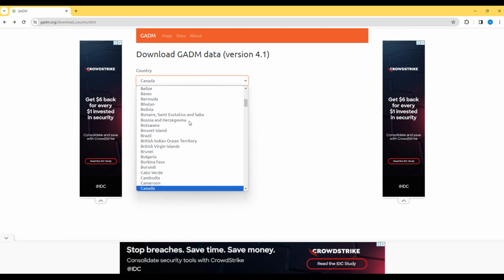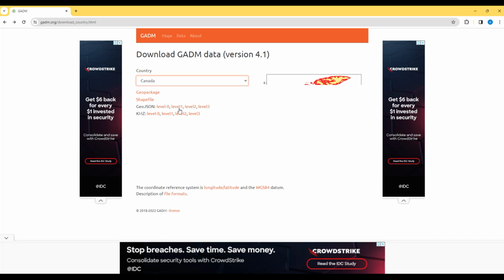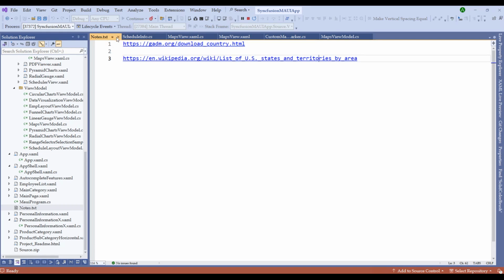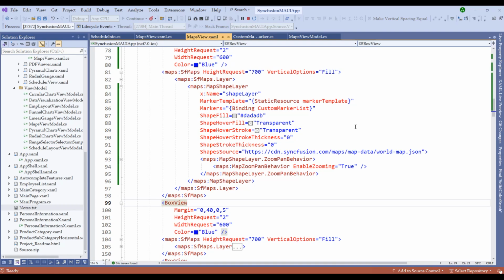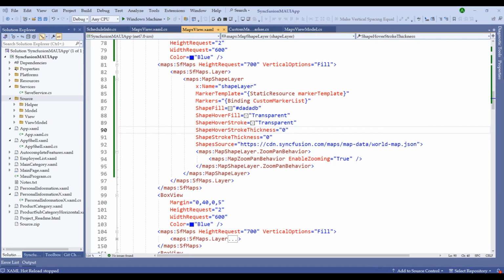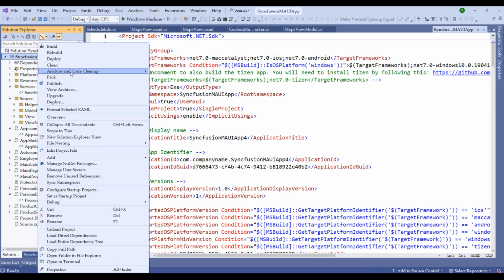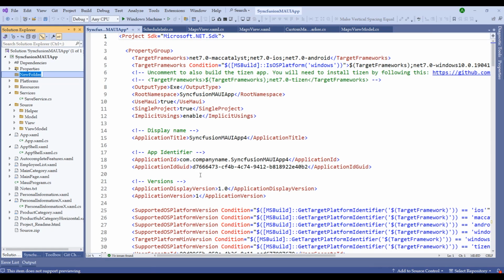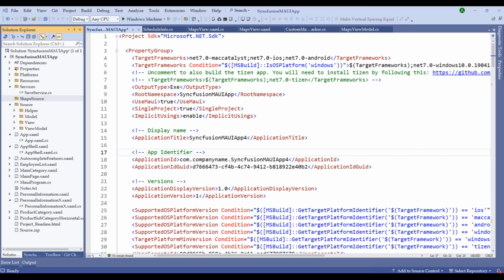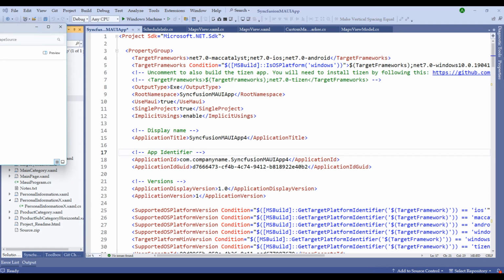You can download Canada or any other GeoJSON files from the gadm.org website. Once you download that shapefile or the GeoJSON file, you can embed it as a static resource and bind that to the maps component. Let me show you how to do that before ending this session. I have already downloaded the Canada GeoJSON file, so let me stop this application and create a folder called shape source. Right click on the Syncfusion MAUI app, add new folder and name this shape source. Right click on this and open folder in File Explorer. Within this, I'm going to add the canada.json file.